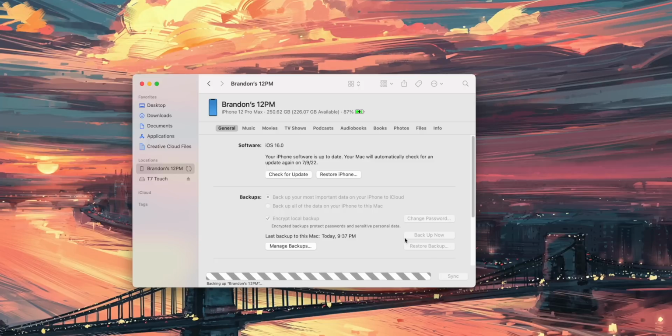And keep in mind, this backup could take a while. It does depend on how much data is on your phone, but this is a mandatory step. You need to do this in order to backup and restore properly. And by the time this finishes, you should have the IPSW file fully downloaded.